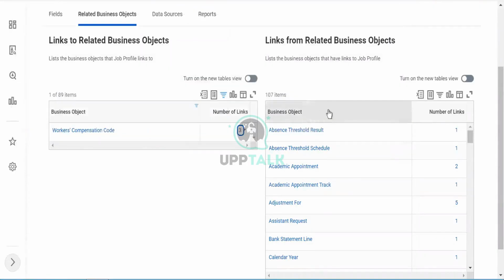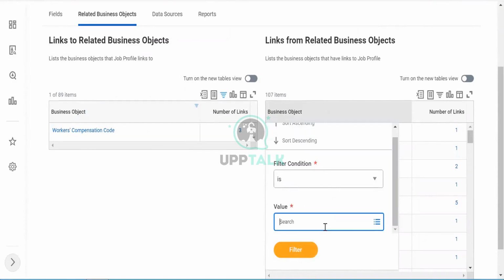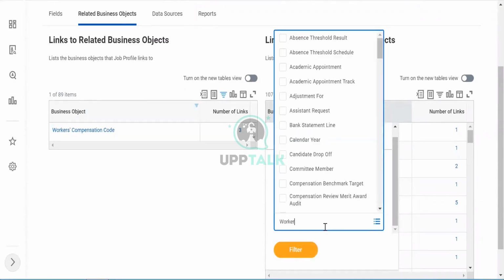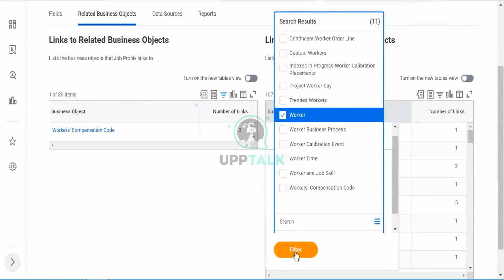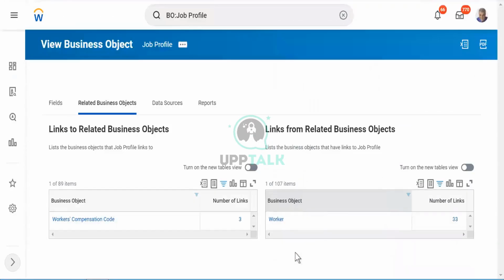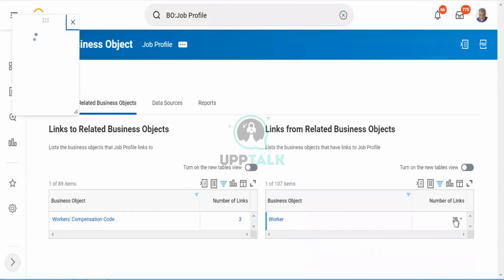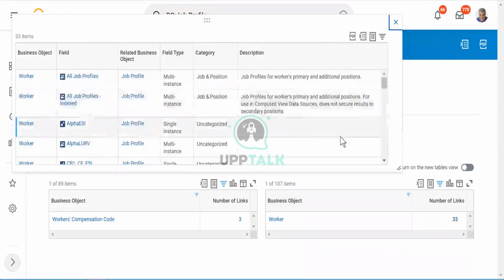Now, when you go into this section and then you look for worker, because worker here is my related business object, right? And you see the number of fields that it has. This is what I'm asking. There are 33 fields. How do I know which one I should use? I can use anyone.